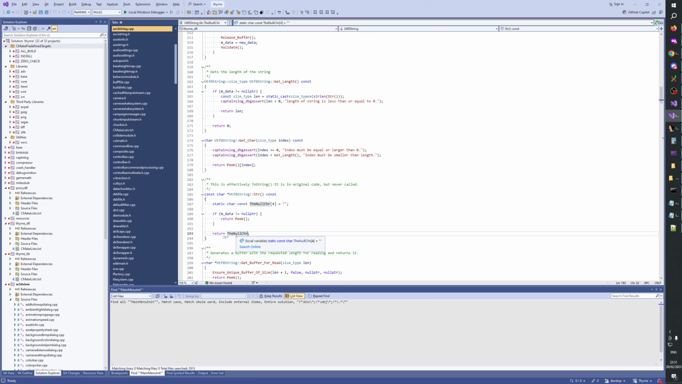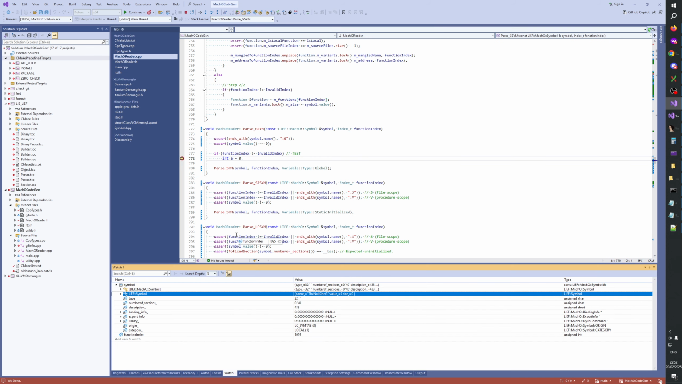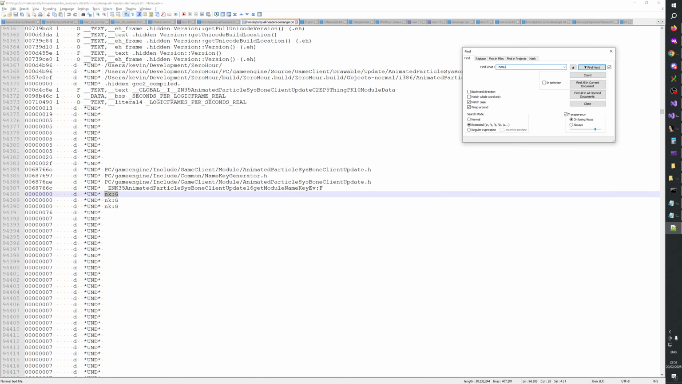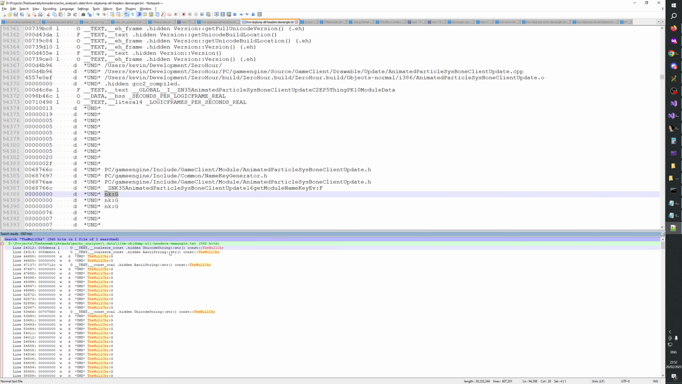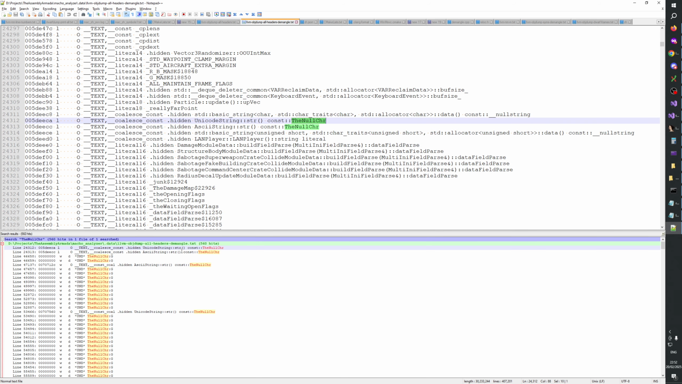So if we go in here and we search for the null char, was it written like this? The null char, find all. Yeah, there we go. So here it's in the function. It's a global. So we know it's being returned. I think that's what it says.